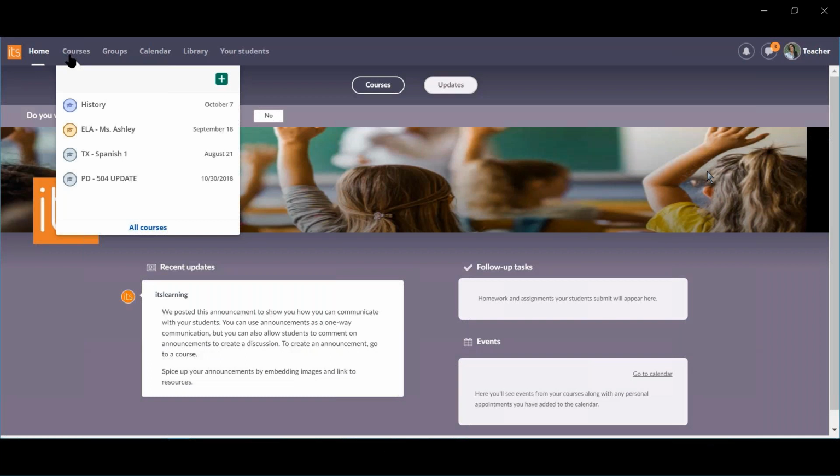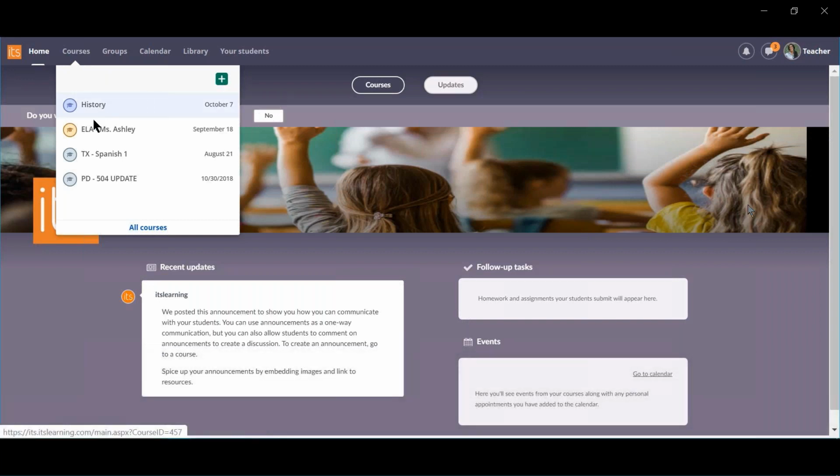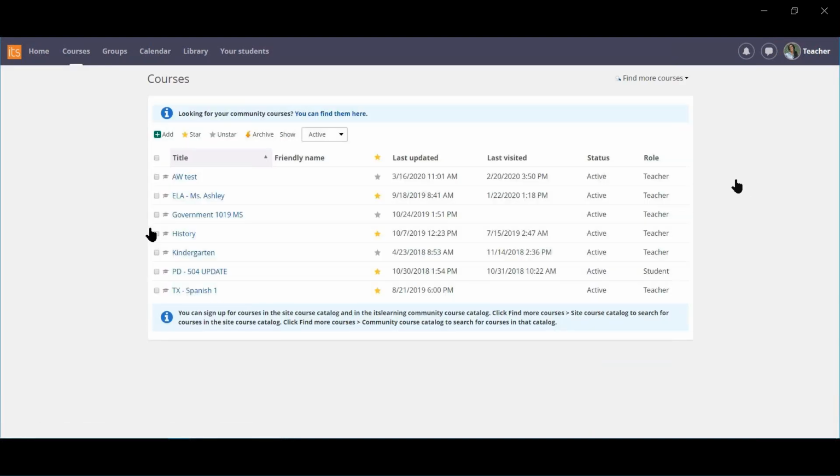Next up is the course tab. When you click that tab, a quick window will drop down your most recently used courses. The green button allows you to add new courses, and you have a list of your most recently viewed courses. If you click all courses, you go to a window that shows all the courses you're enrolled in.